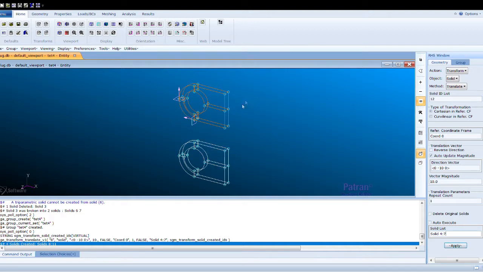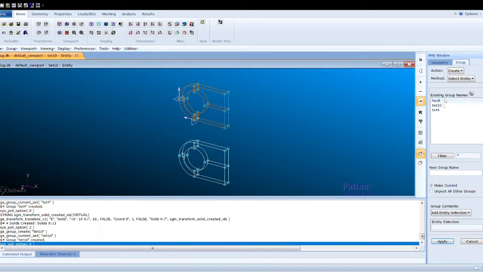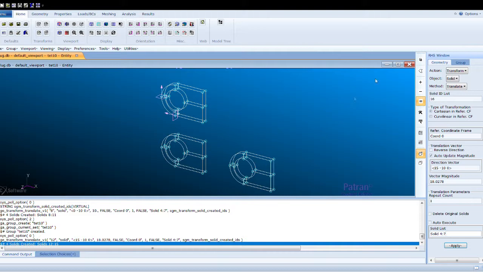Okay, now we're going to create another group. This will be the TED10. So we're going to Group, Create, the new group name will be TED10, and Apply. We'll go to Geometry. The action will be Transform, Solid, Translate. The direction vector will be 15, -10, and 0. In Solid List, we will select the 4 solids and then click Apply.